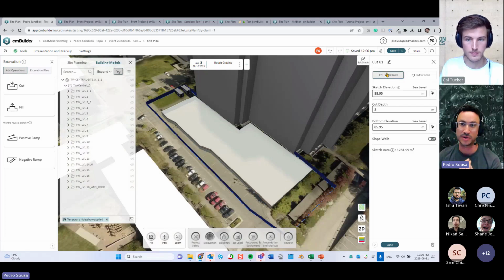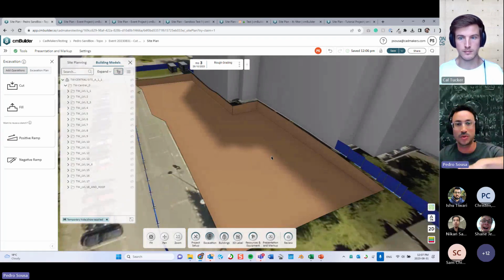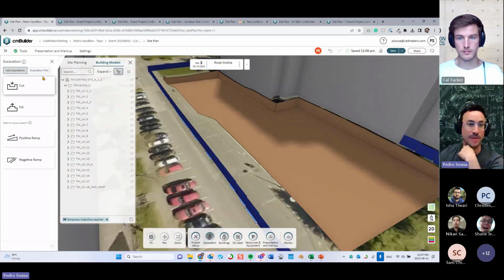This first option over here is what you have been using so far, right? So the cut to depth, you cut to a flat bottom, and when you click done, you have that flat bottom created using that shape as a reference.